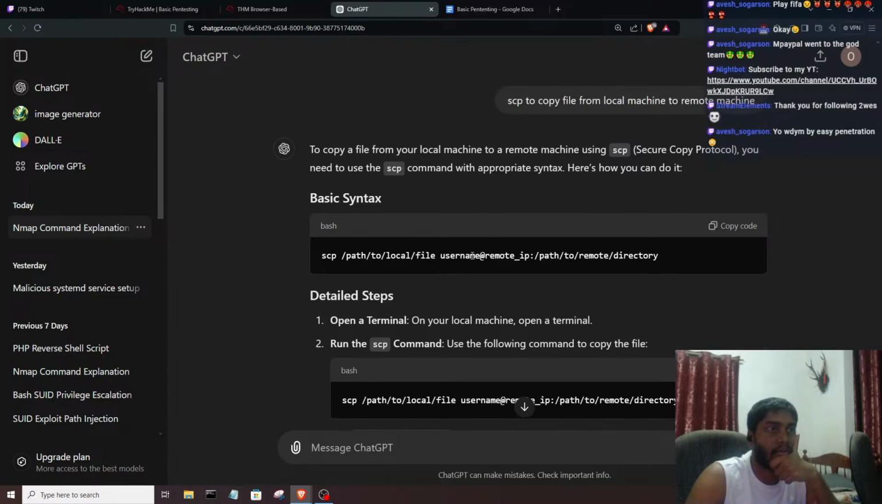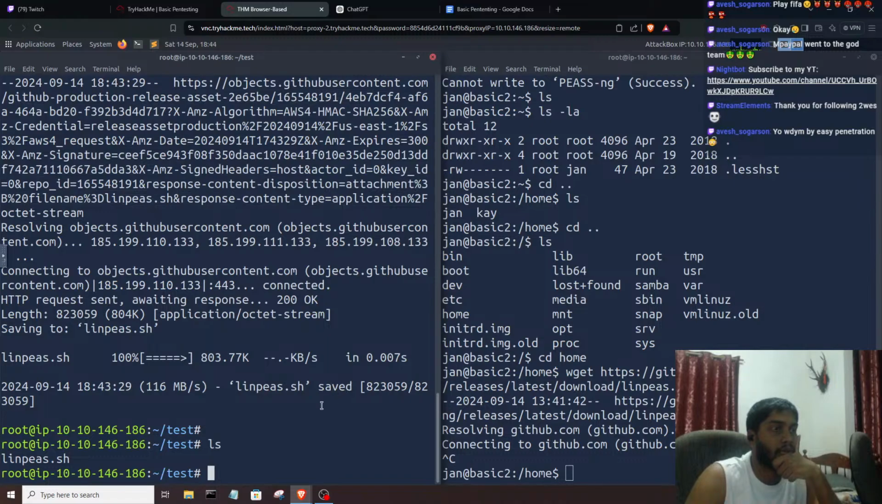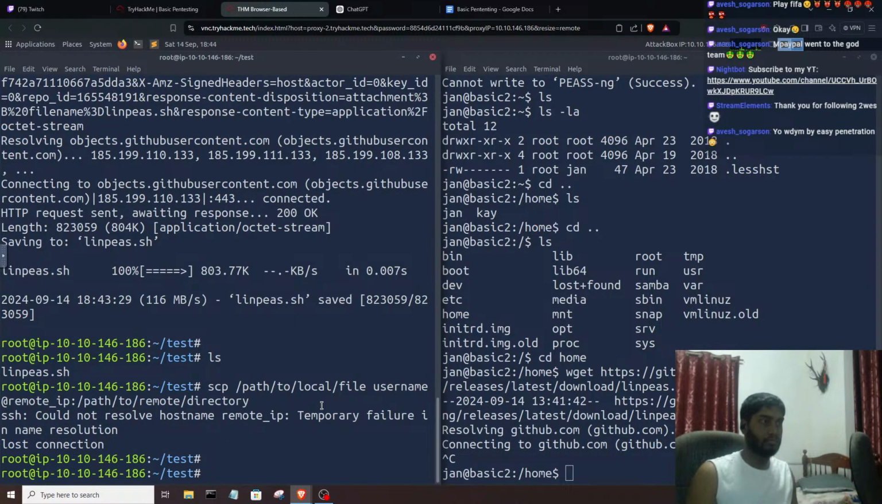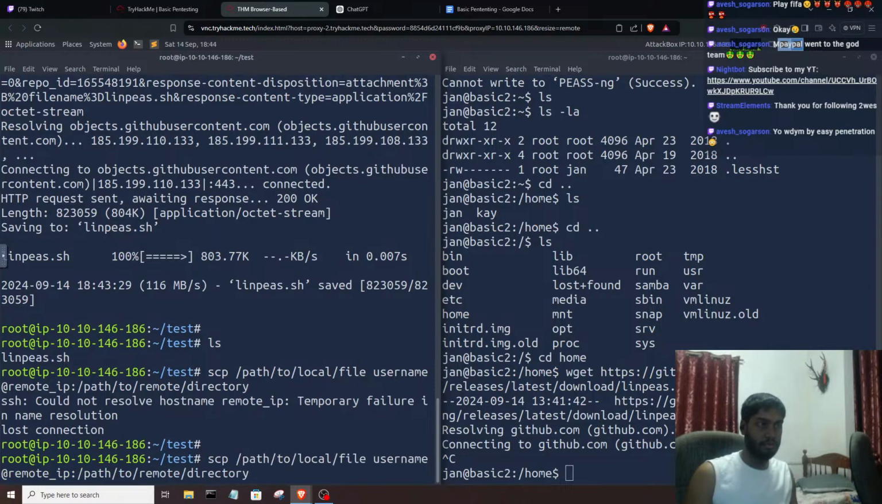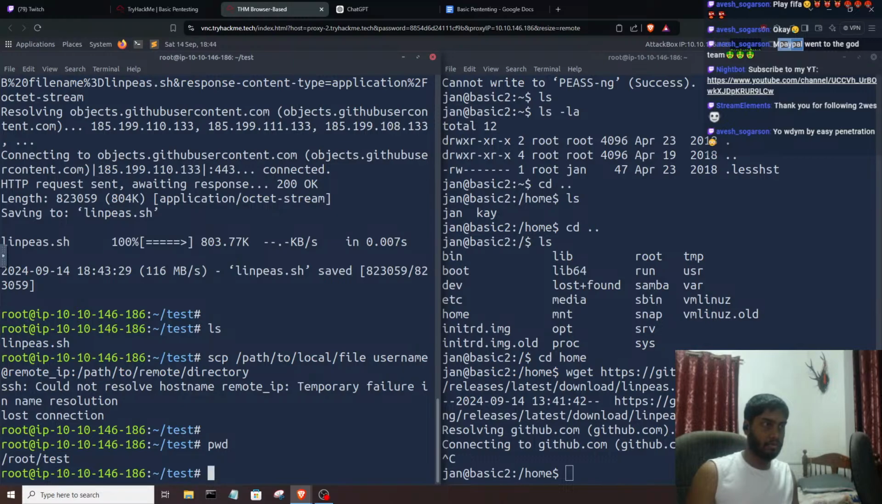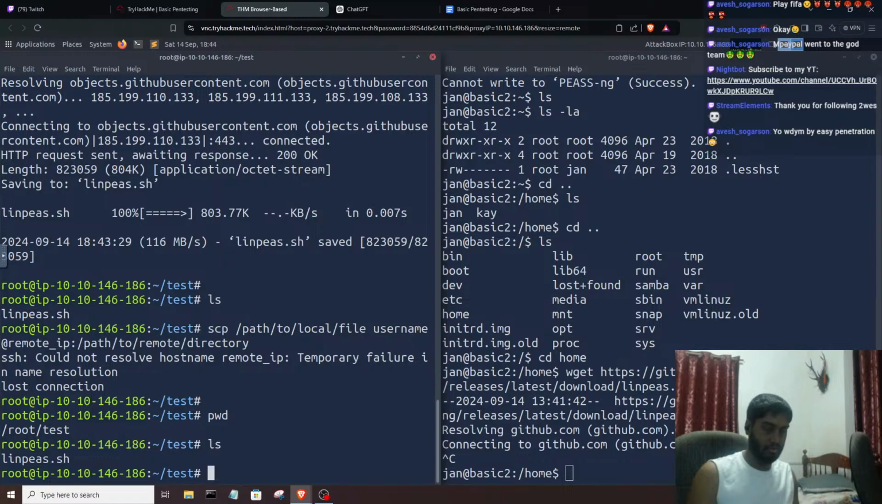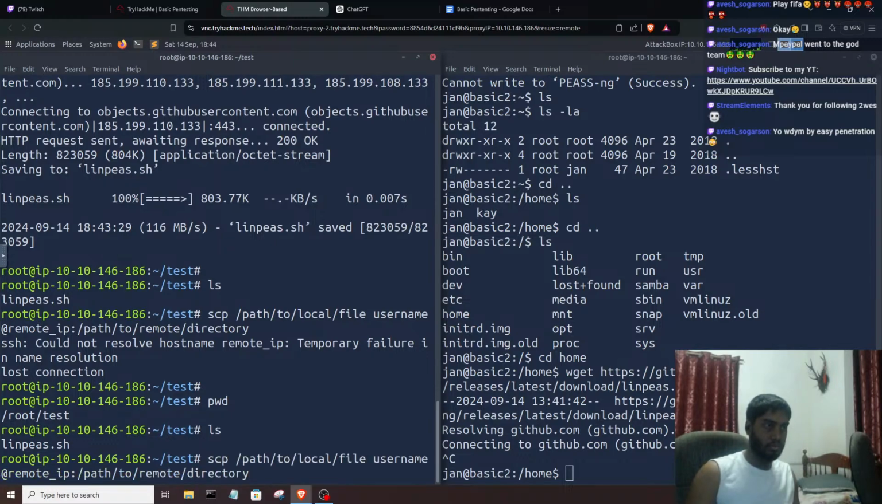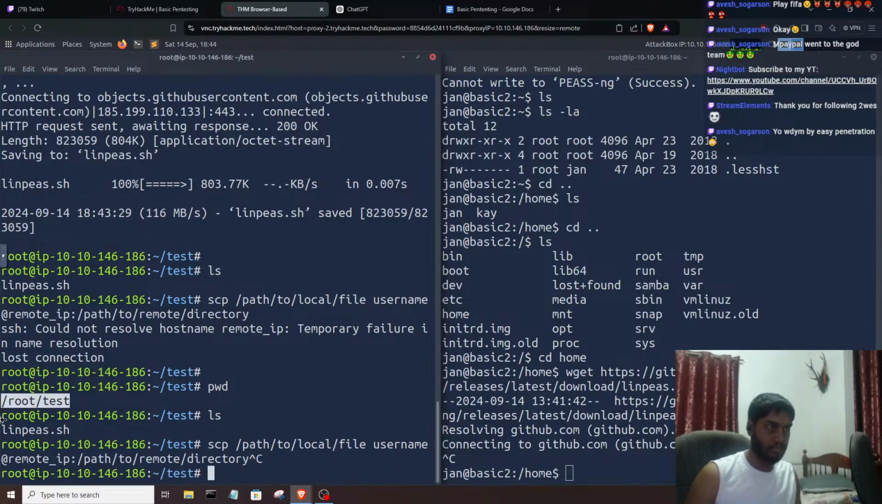Path to local file, username at remote IP, path to remote directory. Let's do that. So let's do this, and the path to local file is... let me just do that. Let's pwd, git test, let's ls. Right, let's reuse what we had right there, and then let's just copy this. Control-Shift-C.